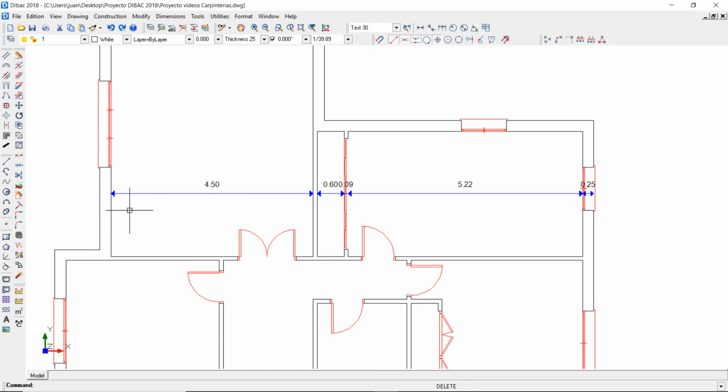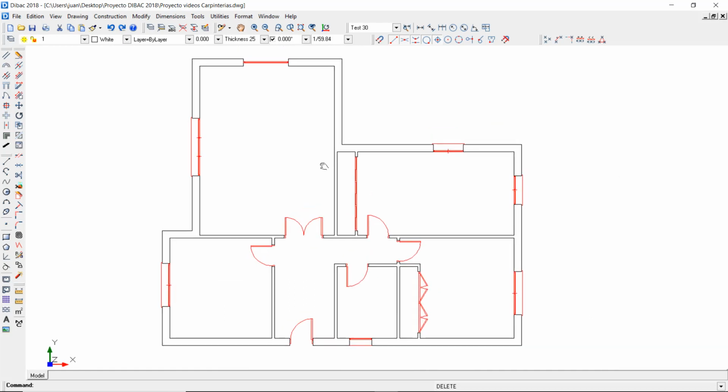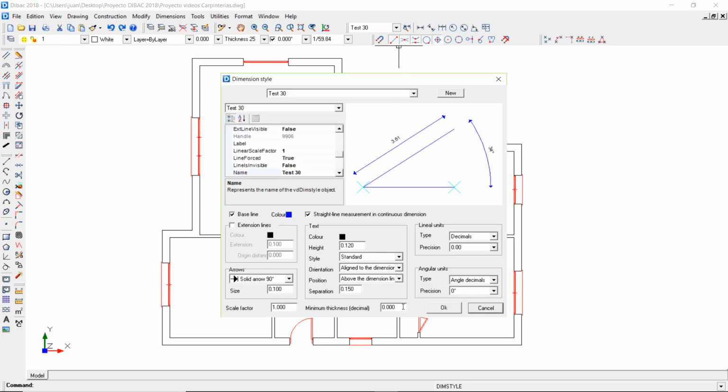This is good, but imagine I want to ignore the wall thicknesses. I can set the minimum distance that will be displayed with this tool. For this, I go to Dimension Style Editor, and in this field, I type the minimum value that Dibac will show with the dimension tools. In this case, the thickest wall is 25 cm, so I type 0.26.